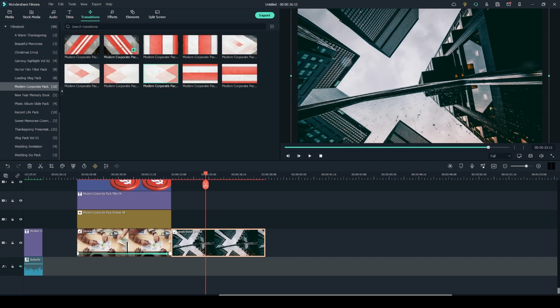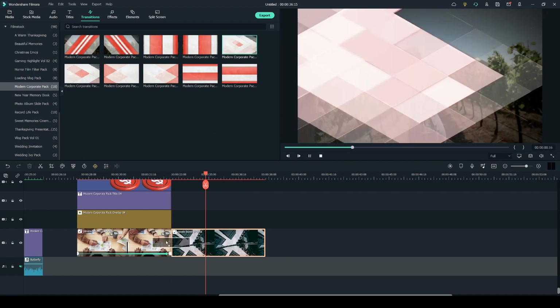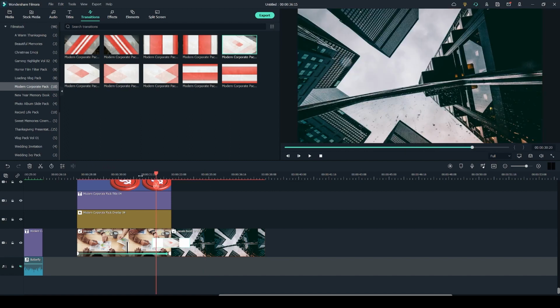You can preview the animations by double clicking on them and you get the playback on the right. And once you're happy with your choice, you just simply click and drag it between the two clips. You can also adjust the length of the transition by clicking and dragging the sides in, or you can make it longer by dragging them out.